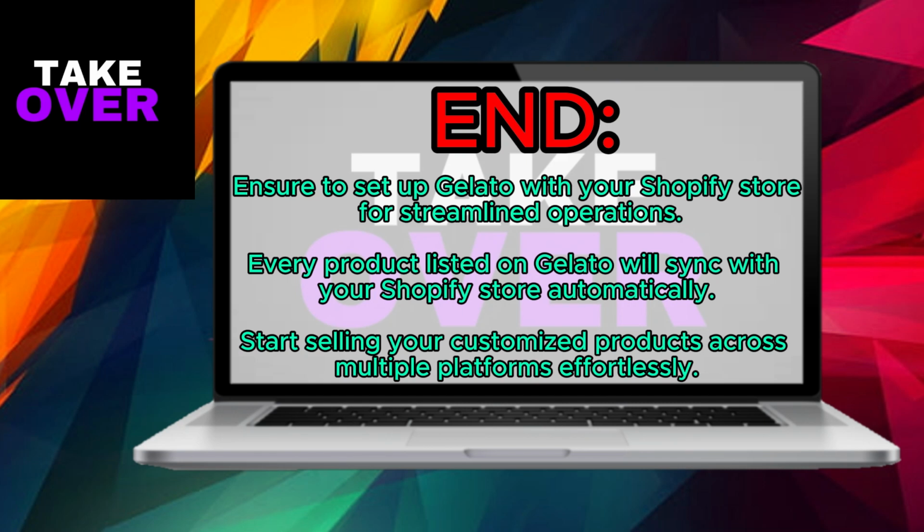Then, add your design using Gelato's design tools. You can upload images, add text, shapes, and graphics to customize your product. Once satisfied, proceed to download and set up your Gelato account with your Shopify store for seamless integration. Every product you list on Gelato will automatically sync with your Shopify store.